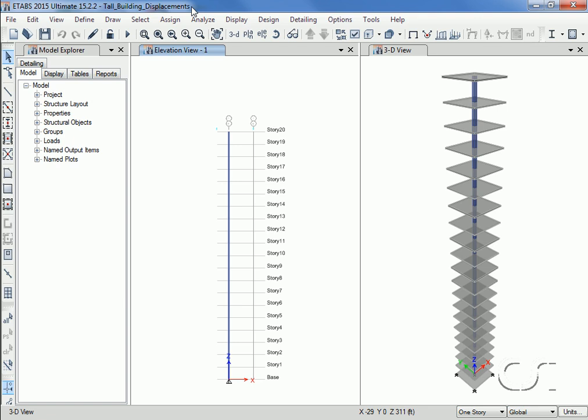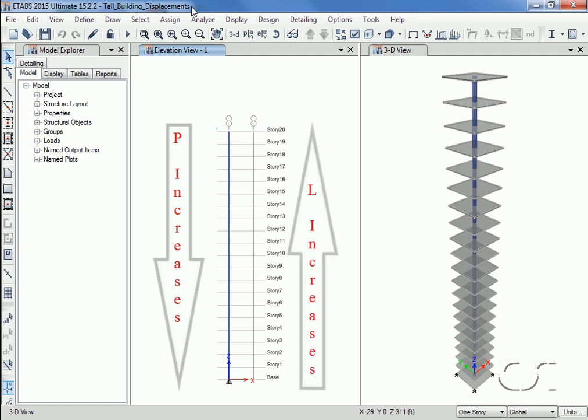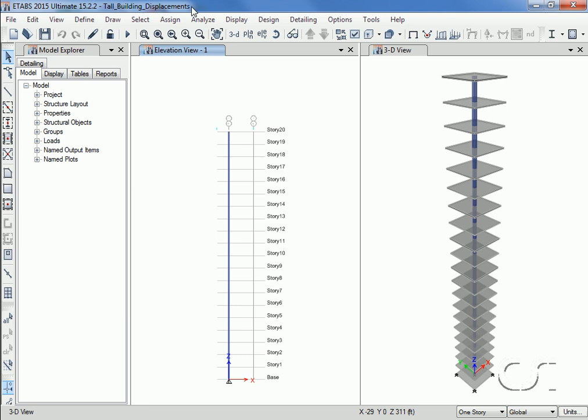As a review, displacements in the column are a function of PL over AE, P being load, L being length, A being the cross-sectional area, and E being the modulus of elasticity. Note that P increases as you go down the column, but that L increases as you go up the column. In this model, the denominator AE is constant.